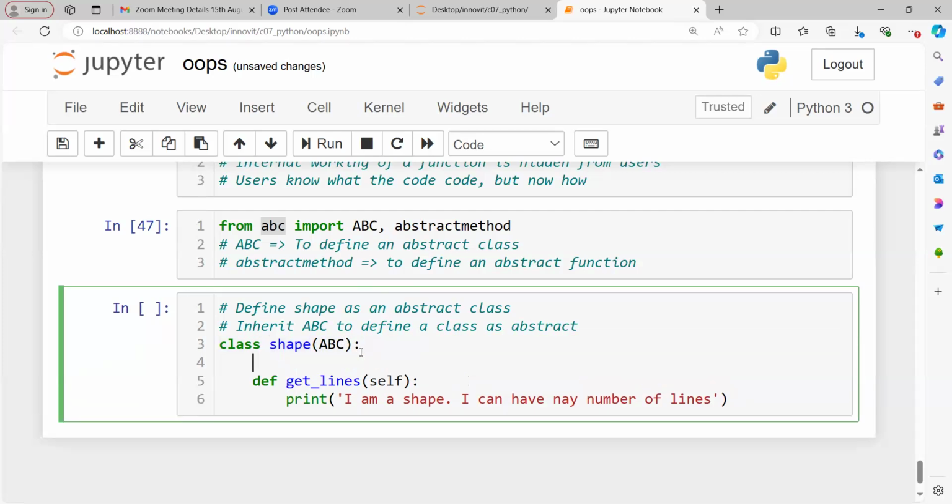To define an abstract function, I will have to use the decorator syntax. Now pay very close attention to what I'm going to do. I'm going to say @abstractmethod. This concept is known as a decorator. Decorators are used to modify the working of a function. And what modification are we doing here? The modification is that I want to enforce my child class to implement this function.